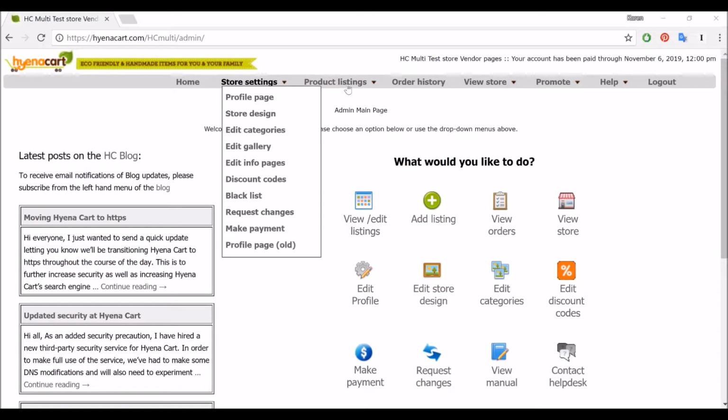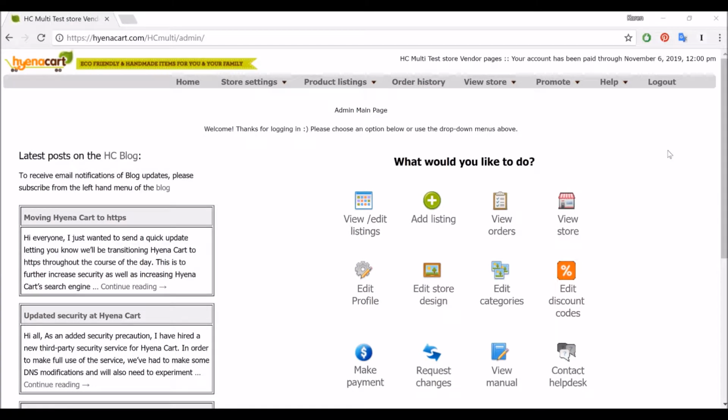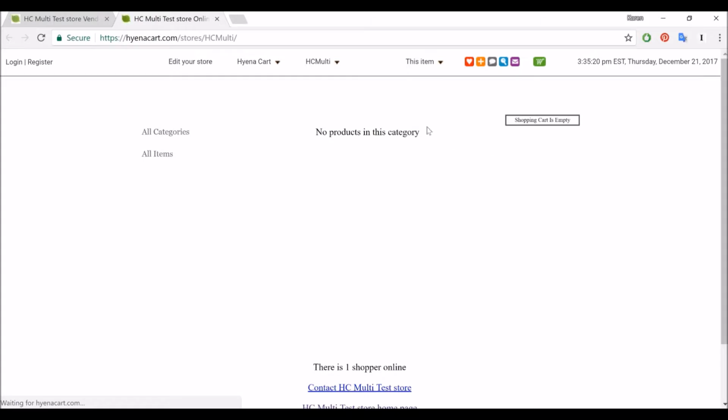Okay, so here's what the vendor page looks like when you first log in, and as you can see there are a lot of different links in the menus and here on the screen. We're just going to focus on two right now. One is View Store and one is Edit Store Design. So let's just open up View Store, and what that's going to do is open up a window to show you what your store looks like right now.